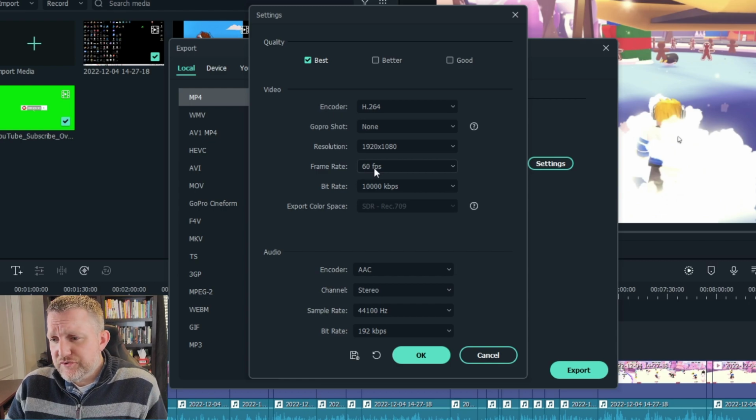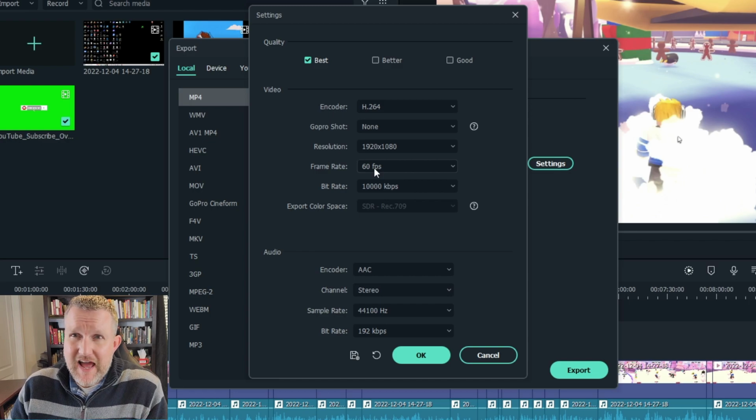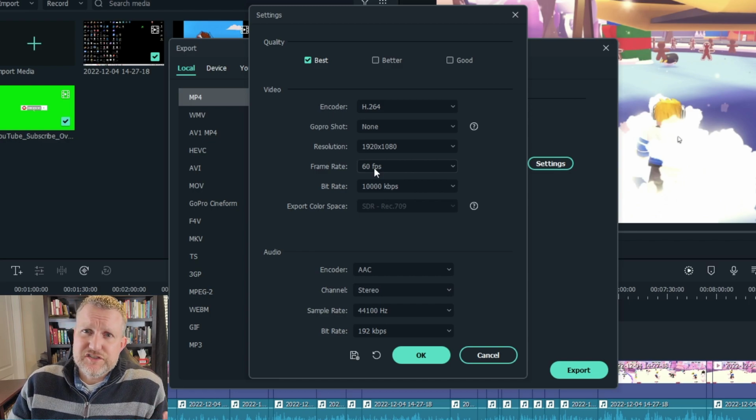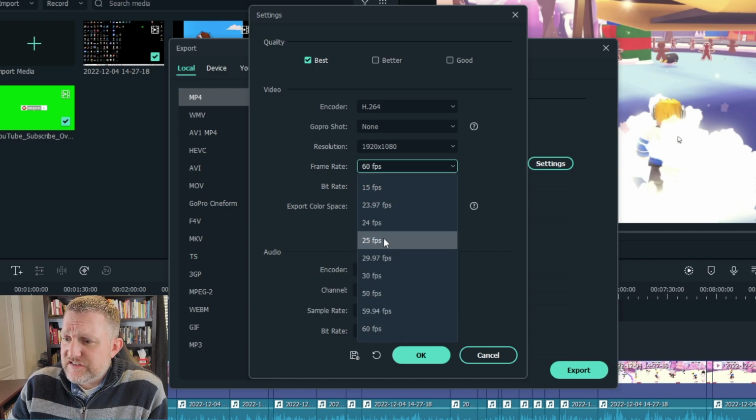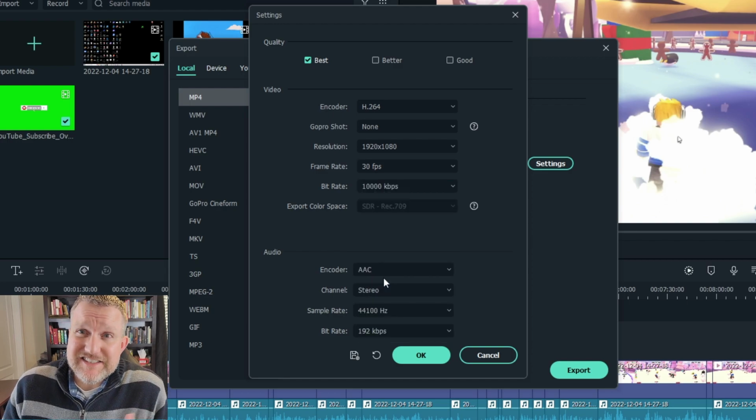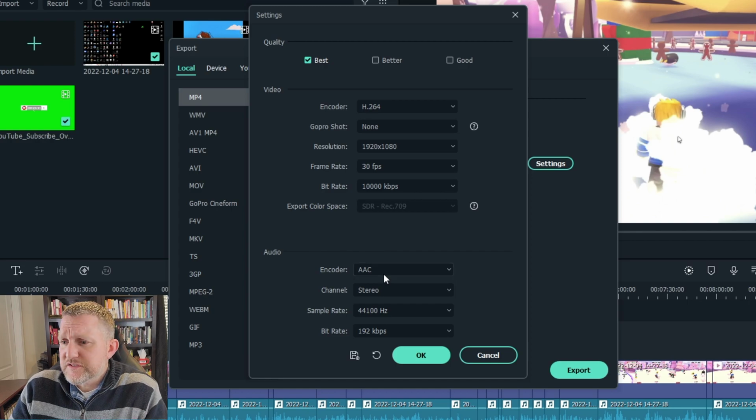But if I watch through the exported video and there's any kind of lag or any kind of situations where it skips or it doesn't look quite right on the export setting, then I change this to 30 FPS, and that generally fixes it, and I generally don't notice a difference in the quality on that. So that's kind of what I do for that.